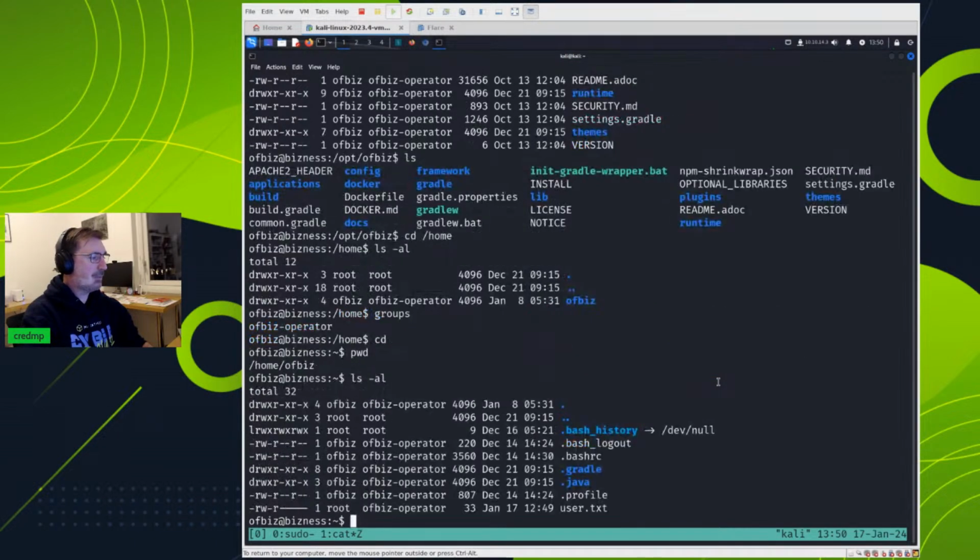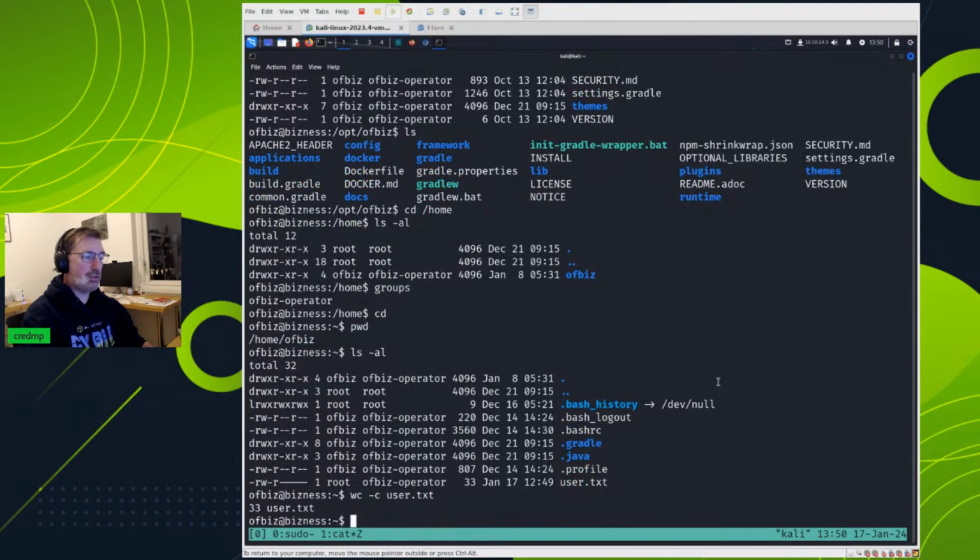If we do cd, we end up in this directory, and we have user.txt. We can count it. It should be 32 characters, 33 if you count the newline. You can copy it over. It's different for everybody, but we have our first flag, which is awesome.